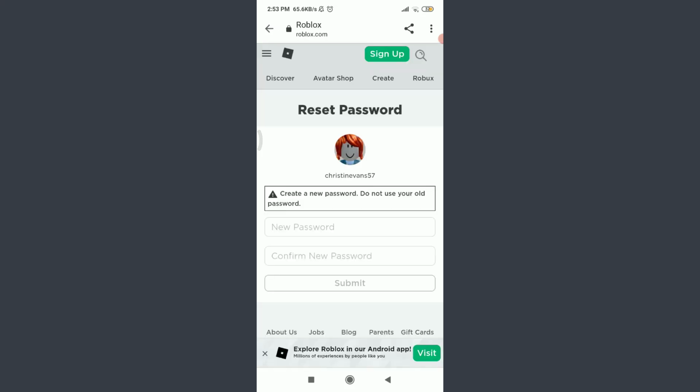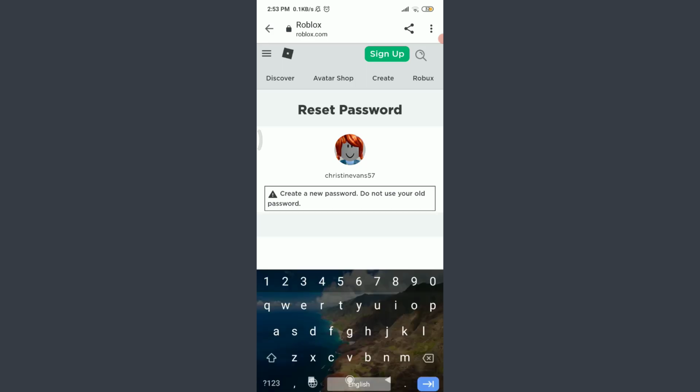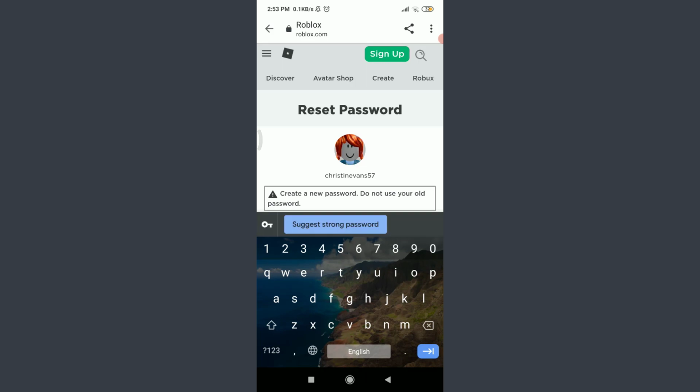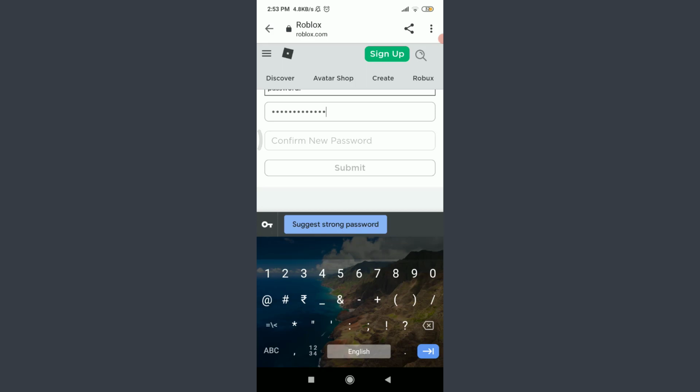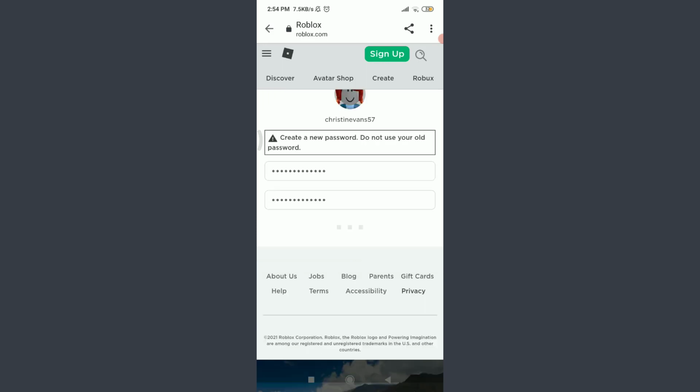So that's it. Now you can create a new password and do not use your old password. So I'm going to tap on new password below and enter a password that must be at least 8 characters long. When I'm done, I'm going to tap on confirm new password and enter the new password once again. And when you're done doing all, tap on submit below.